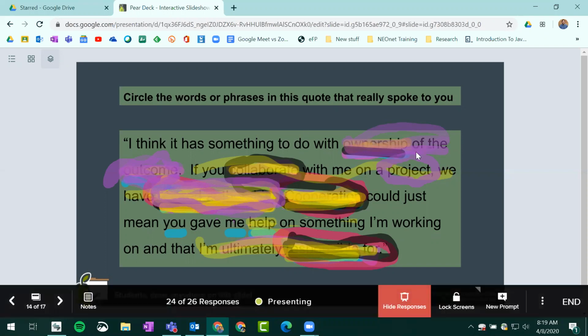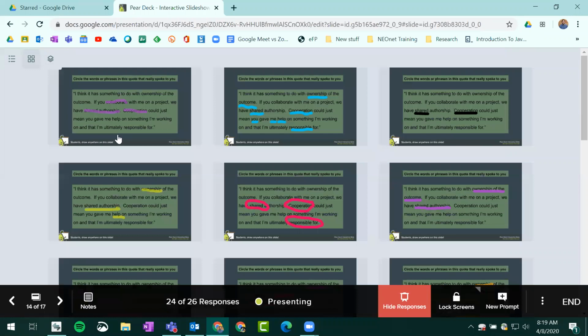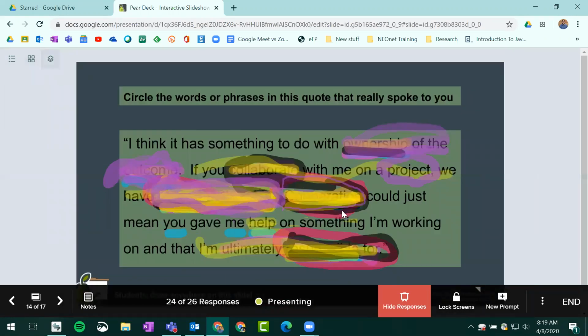So a lot of people highlighted ownership of the outcome, collaborate. A lot of people, I can't even read what that one originally said. Shared authorship. There we go. That's the one that got highlighted a whole bunch. Cooperation got highlighted a whole bunch. Responsibility got highlighted a whole bunch. All right. So this is just another way to use the same type of slide.